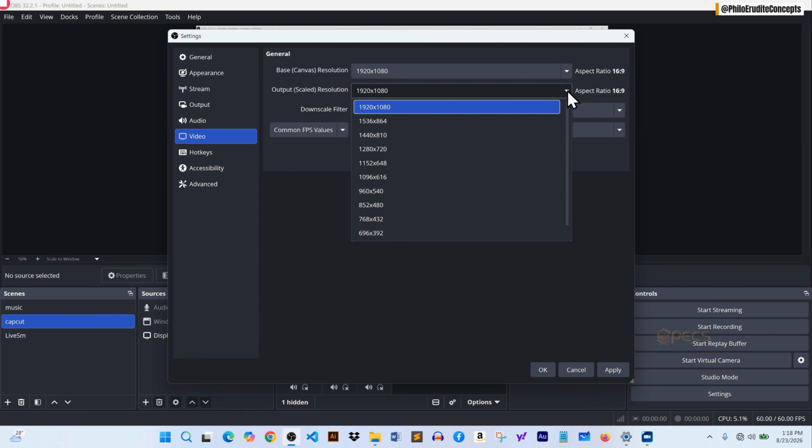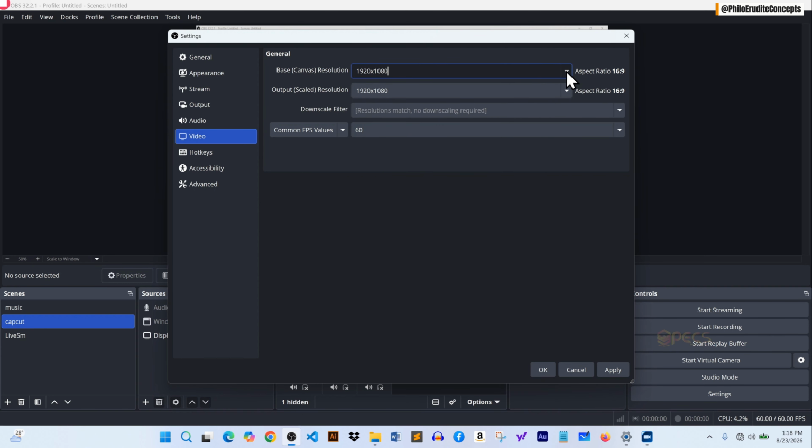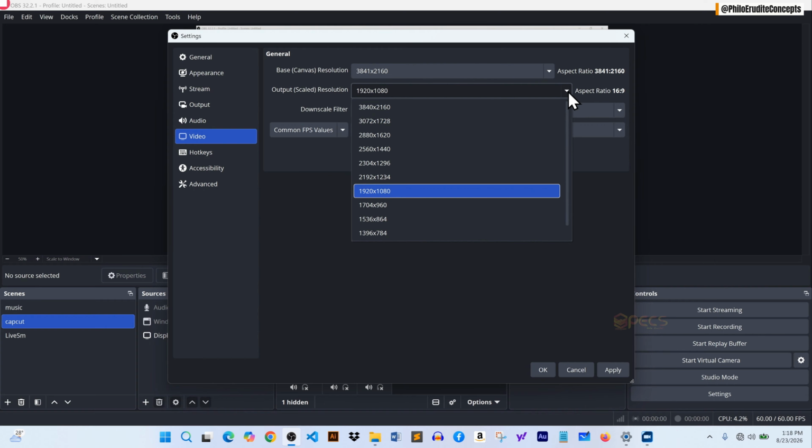On the output scaled resolution, I will click on this down arrow. You can see that the highest you will see here is 1920 by 1080 pixels. Now, let's check the base resolution. We have 3840 by 2160. I will click on it. I will go down to the output scale again. Now we have it there, right?